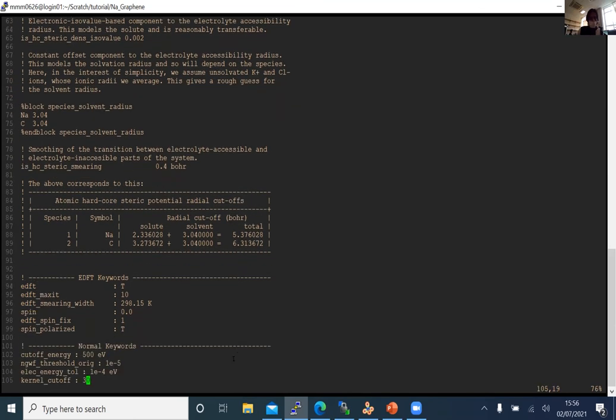And there are some normal keywords. We are using a cutoff of 500 eV. So this is a bit low, but you can choose a higher one, but it takes more time. For demonstration purposes, I chose 500 eV.